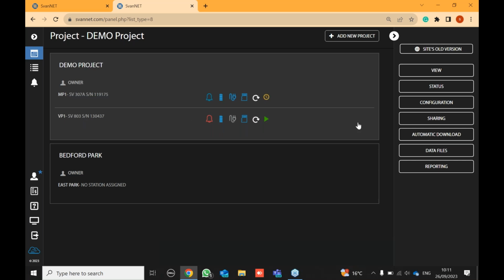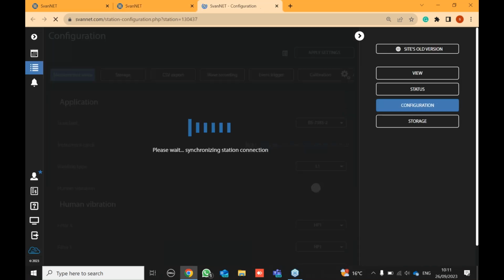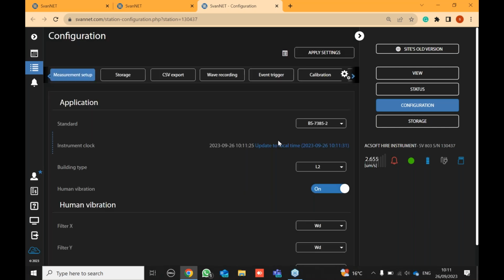And the next unit I would like to go through for the station configuration is the vibration unit, the SV803. So if I go into edit station configuration, I can set up my standard. For this instance, we're going to use BS7385-2, meaning that I can do PPV and VDV simultaneously together.